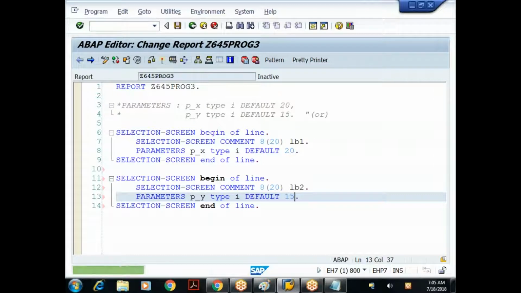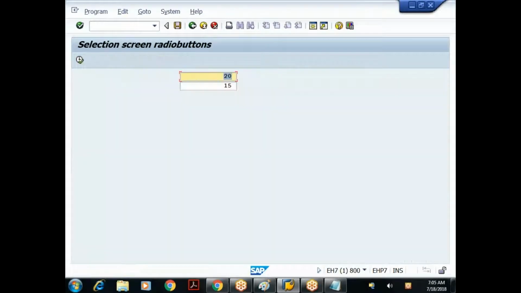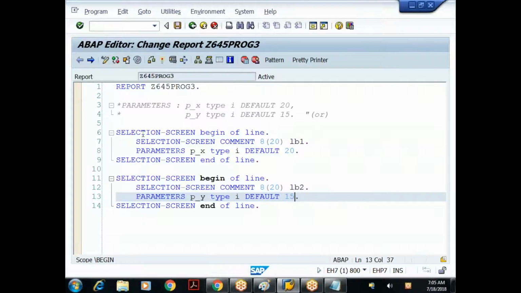Let me check whether the second line is constructed or not. When I execute, yes, we have two lines. In the second line also you can see the cursor is blinking from the 8th position, reserving 20 spaces. Any questions in this part? Please ask me.